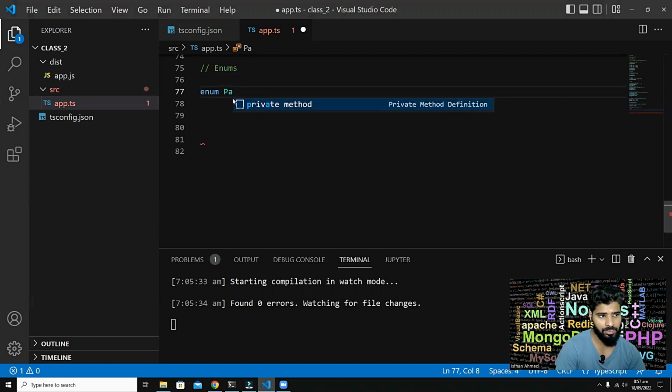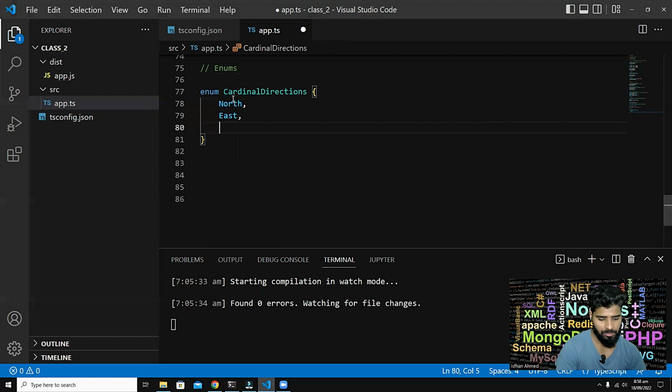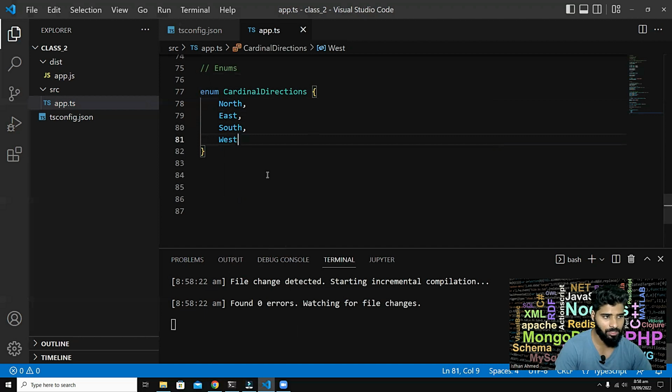Normally, it is a best practice to use Pascal case here, which means every first word is capital. So I'm going to say CardinalDirections, and we have 4 directions, which is north, and let's add one, and we are separating them by commas, east, south, and then the last, which is west. So this is how you can create an enum, and you can see that we have no error.